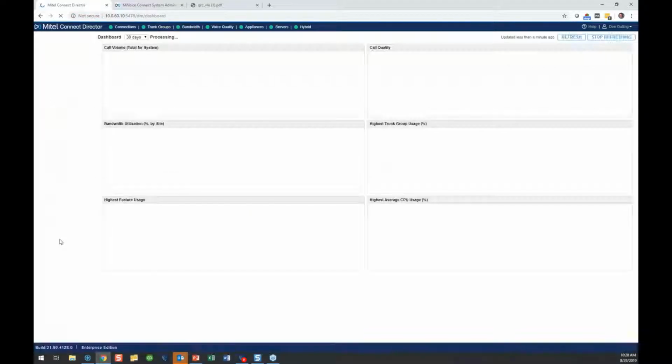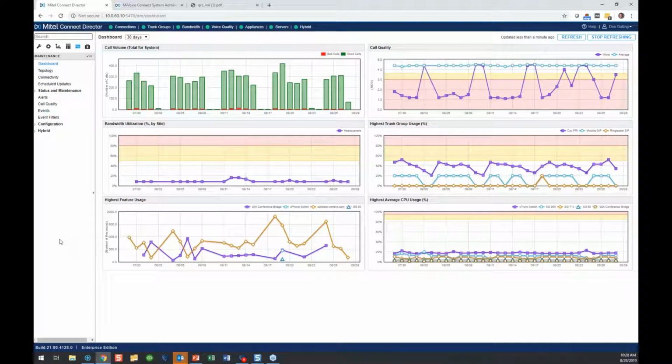The first thing I want to show you is when you first log in to Connect, this is the interface you get. It's the dashboard for performance. What I'm going to start with is maintaining users. So maintaining users is super easy.